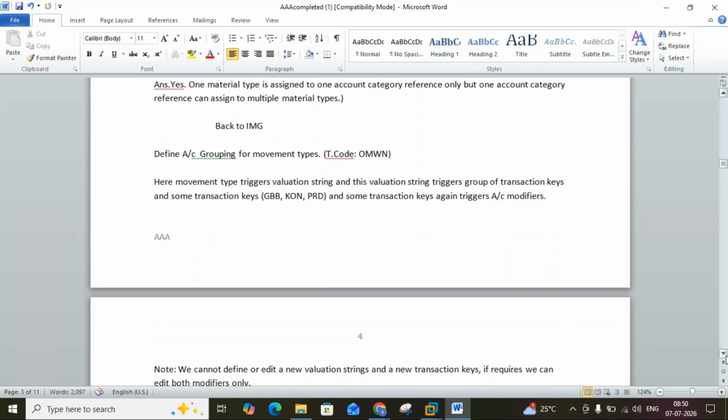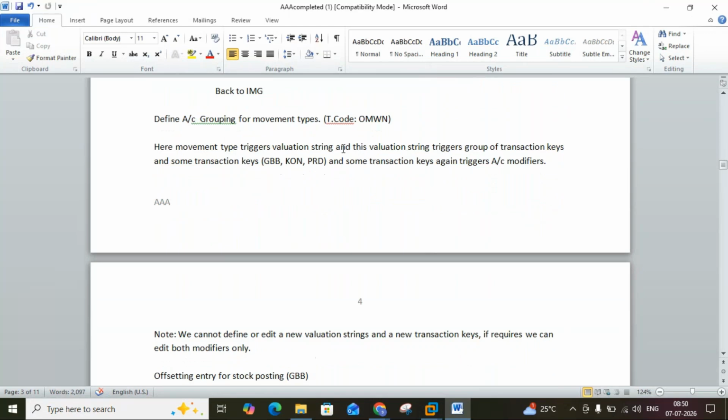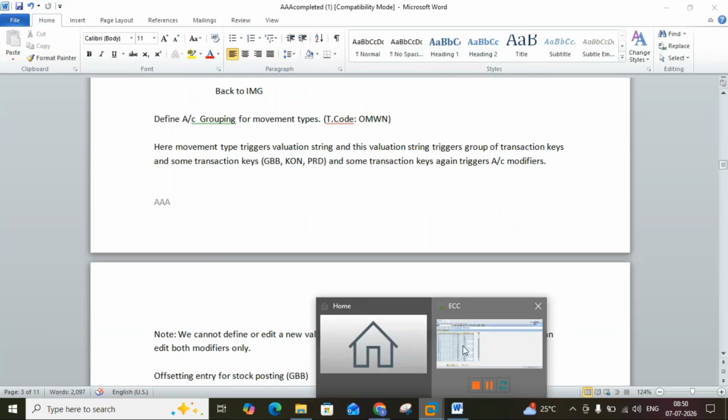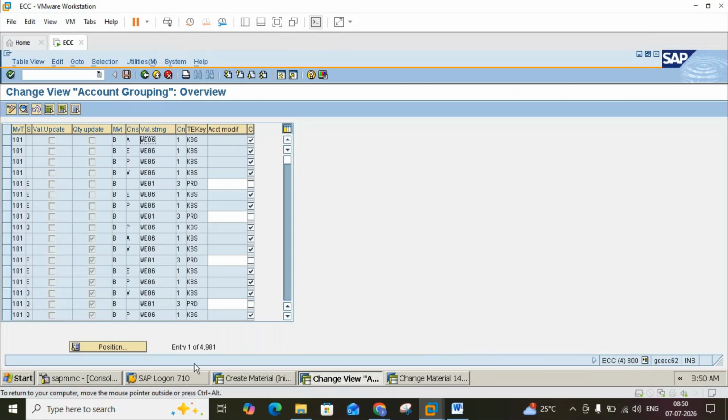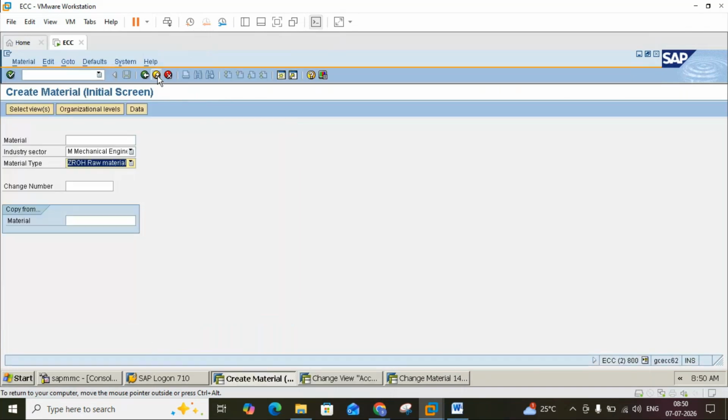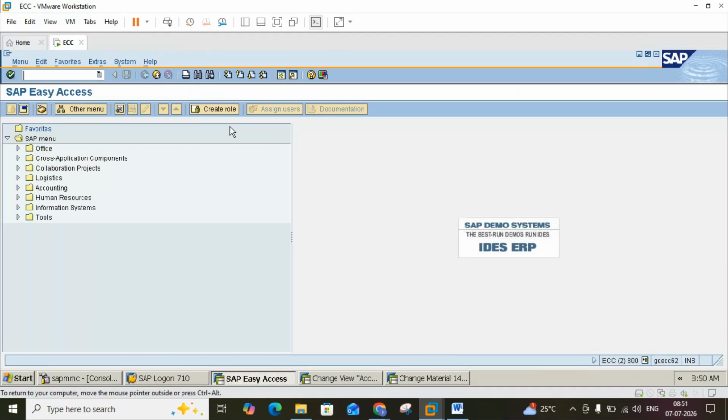OMWN. Here movement types trigger the validation string, and this validation string triggers a group of transaction keys: BSH, WRX and some other transaction keys such as GBB, KON, PRD. Where can you find all these transaction keys? Tell me, any idea? Just now I've shown you. Zaid, where is it? Tell me. GBB, KON, PRD, where will it all affect? Tell me here. When I'm asking some question, if you have knowledge, tell me, yes, or otherwise leave it.